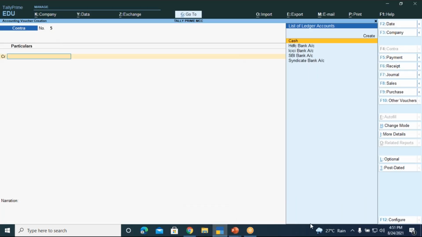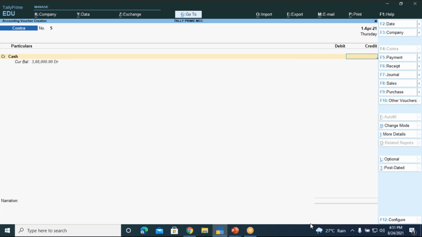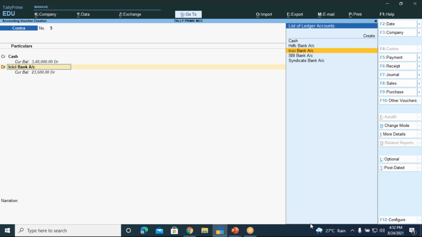So since we are depositing funds to the Canara Bank and ICICI Bank, now cash is going out. Yes. So we will select cash ledger here. Now, what is the total amount being deposited into the banks? It is 20,000. Once you type the amount, press enter. Press one more enter. Yes, here you get the list of ledgers.